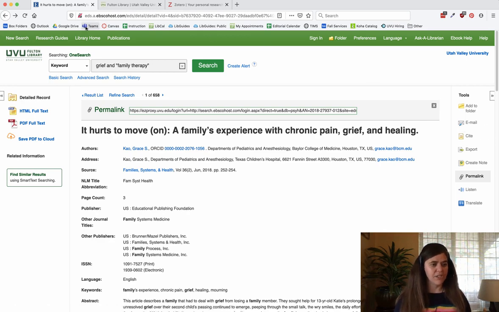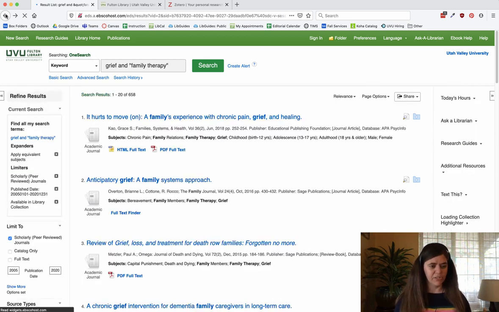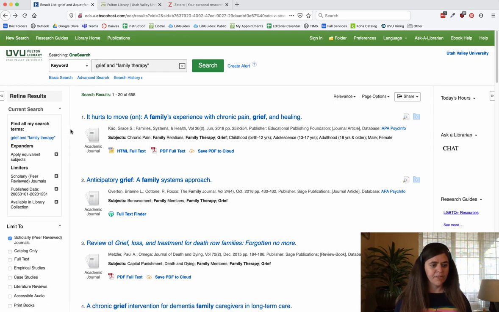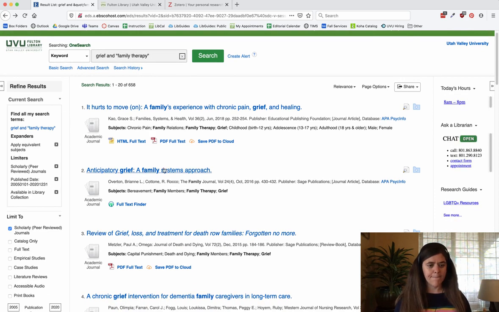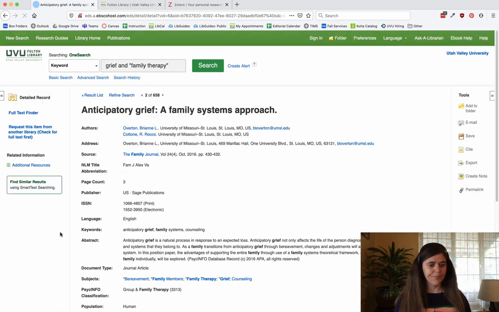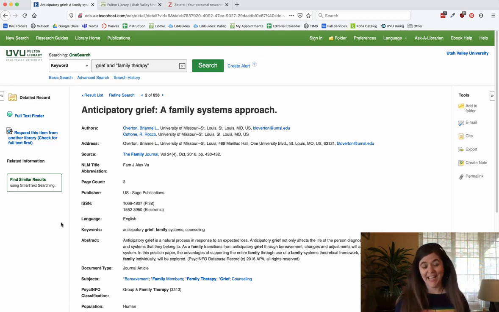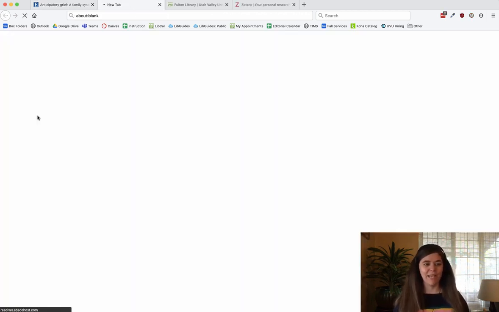I'm just going to go back and show one more example of what to do if there's not a PDF. So like this second article, if we click on this title and look over on the left, there's not actually a PDF available. In this case, instead I'm seeing a link that says Full Text Finder. If you see those Full Text Finder links, it means we don't have this article in our OneSearch database, but we might have it available in one of our other library databases. You're just going to go ahead and click on Full Text Finder to check to see if we have it.